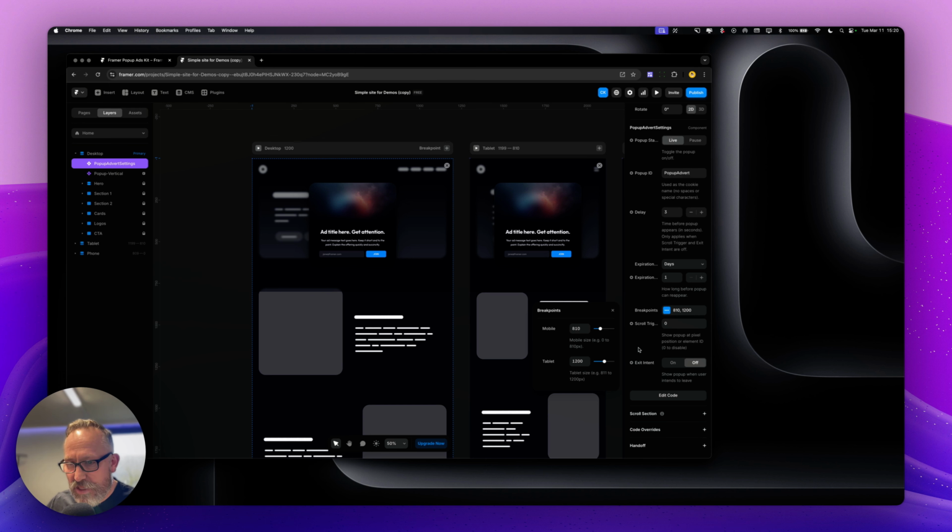But generally that will just be not change, but I've put it in there as a feature anyway. Scroll trigger. So this is a really good way of opening an advert. It doesn't have to be set to a delay. You could have an advert pop up when you get to a certain part on the page, and we'll take a look at that in a minute. So you can put your scroll trigger in here.